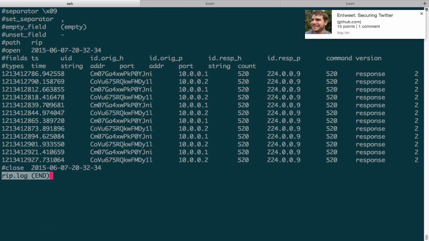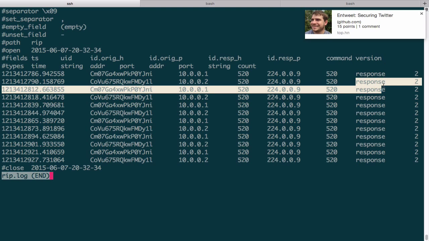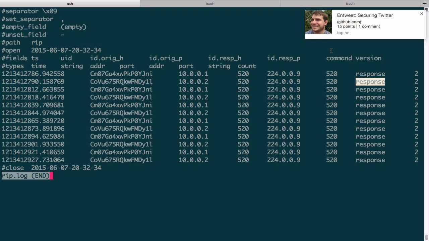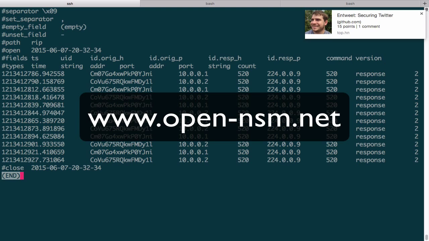And we can see that we have the timestamp, the UID, which is the transaction ID essentially, the originator IP address, originator port, the responder IP address, the responder port, the type of RIP message it is. In this case, it's a response, which correlates to the command, and then the version. These are all version 2 packets. And there you have it. We actually have a working log of RIP. Very basic, but it gets the point across on how to develop these sort of things in Bro.